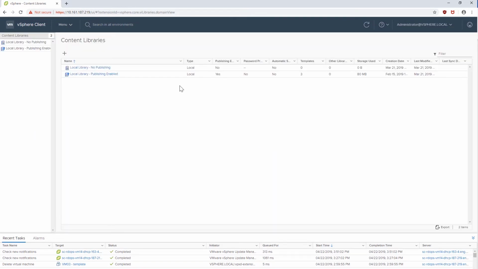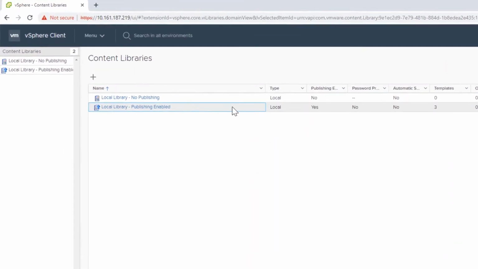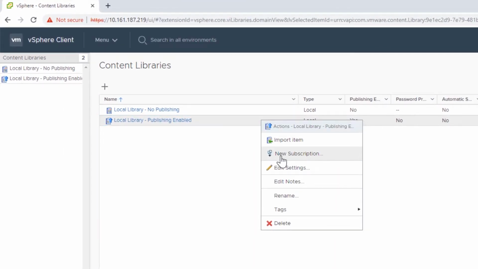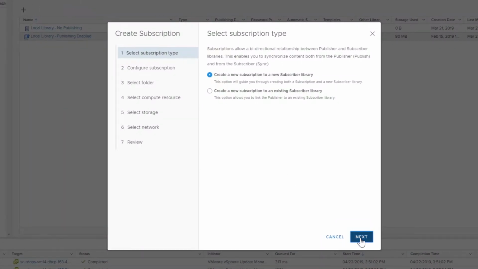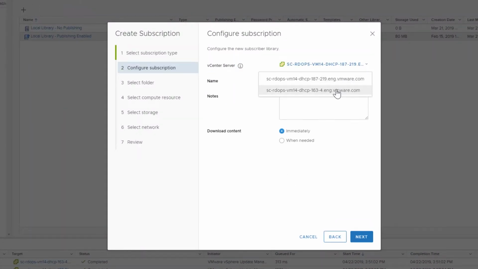To create a subscription, navigate to a content library. Note that you can create a subscription only if the local library has publishing enabled. Right-click the content library and select New Subscription to open the Create Subscription wizard. Follow the prompts to configure the subscription.